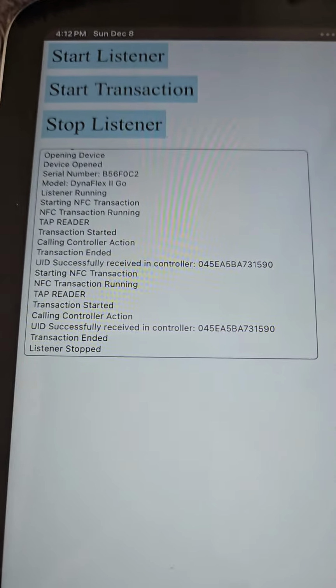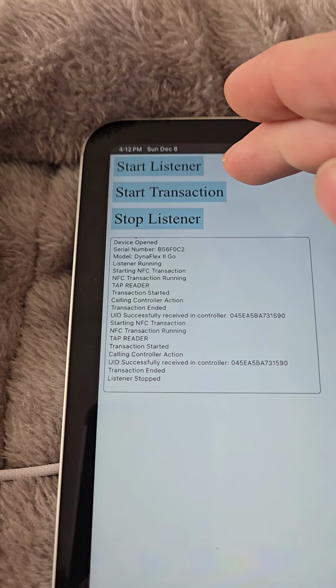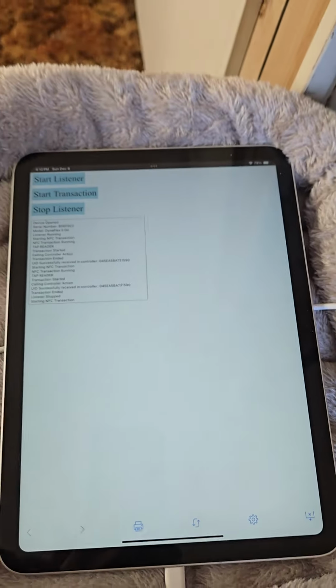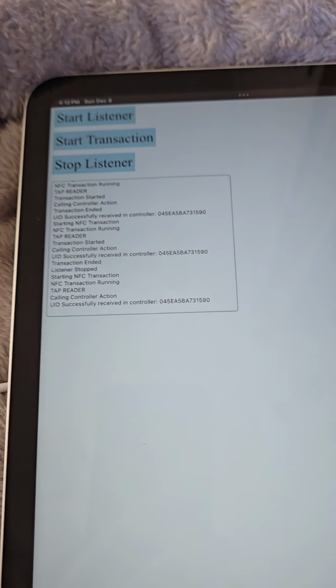So the listener is now stopped. So now, funny thing here is you can still run a transaction. So we'll run a transaction here, and then we'll scan it. It'll still do the scan, but it won't call any events in anything here. So it didn't hit the controller action or anything like that with the listener stopped.